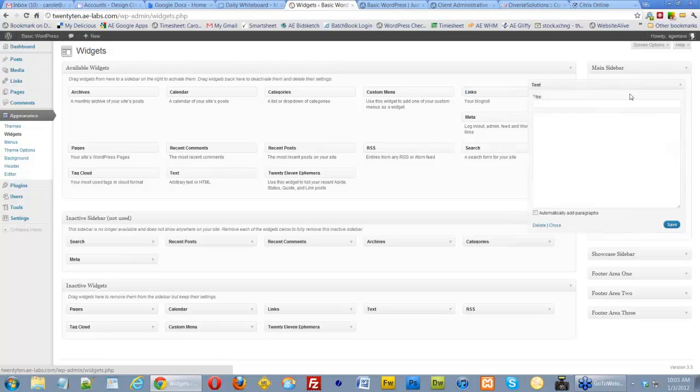And you'll see when I do that, it opens up. And you can open and close these widgets by using the little arrow on the right. So I can close it and then open it back up. So I'm going to start by typing some text in this text widget. I'm just going to say About Us.